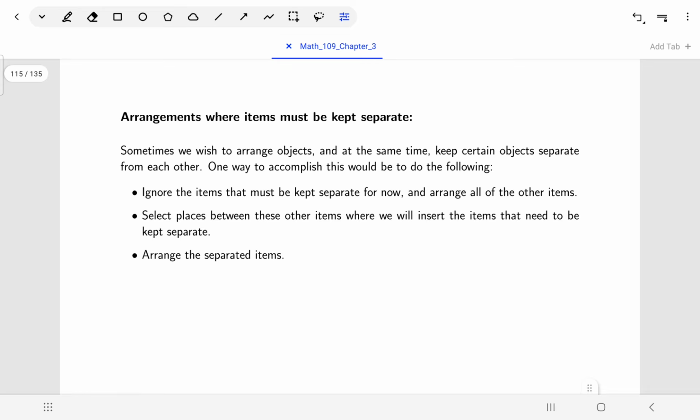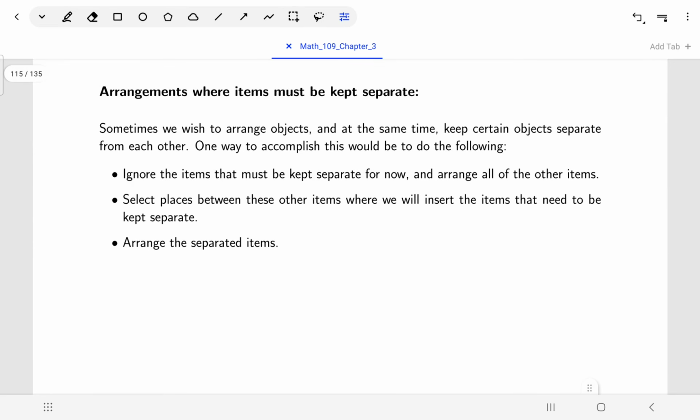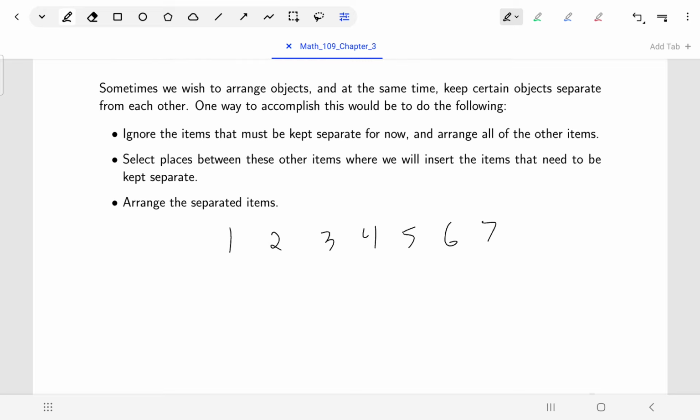The reverse is also not too bad. This is us arranging things where things need to be kept separated. So the idea here is, again, if you had a bunch of items, and let's pretend again that I've got the numbers 1, 2, 3, 4, 5, 6, and 7. And let's suppose for this one, I want the even numbers to be all separated. I want the 2, the 4, the 6 to not be next to each other in any way.